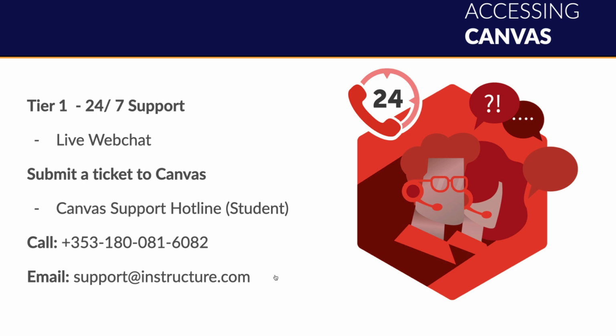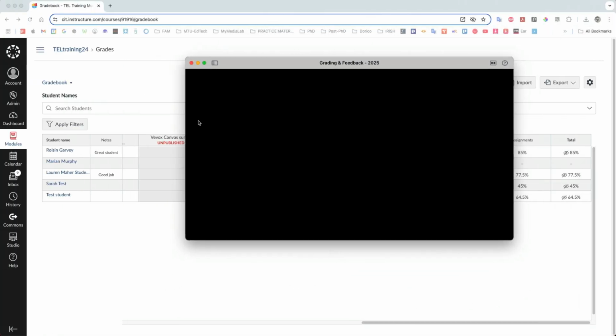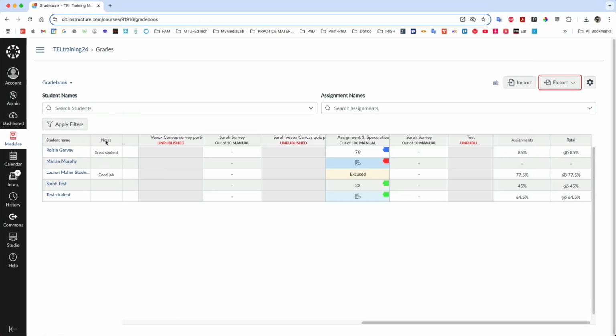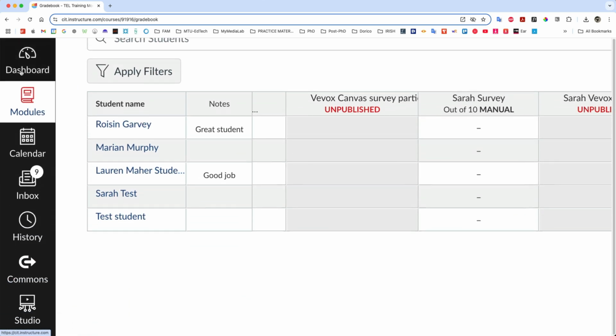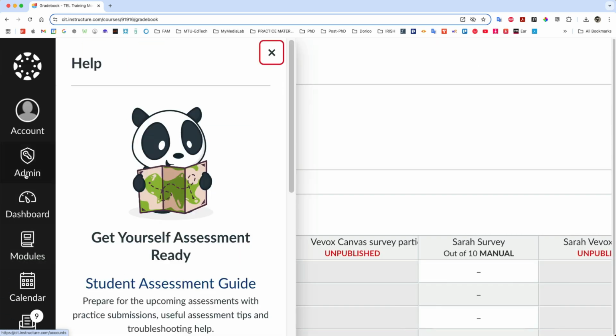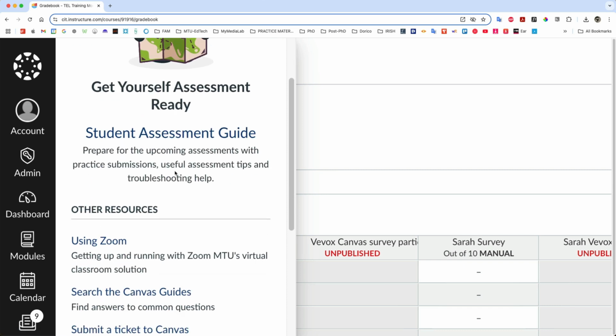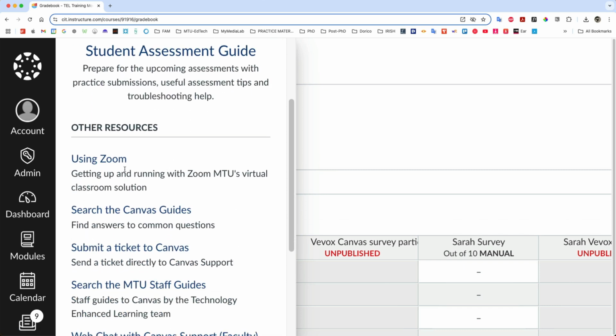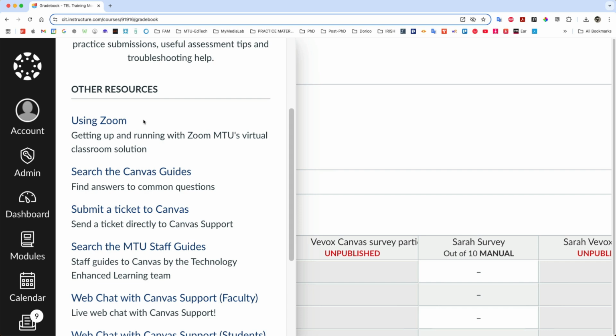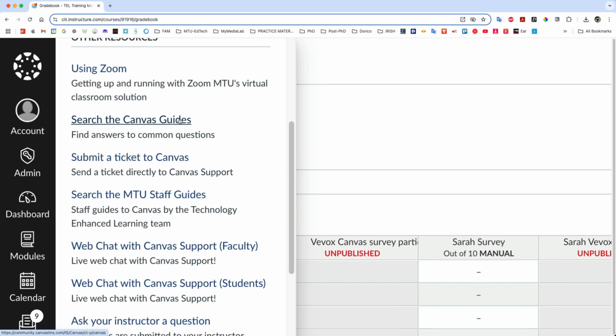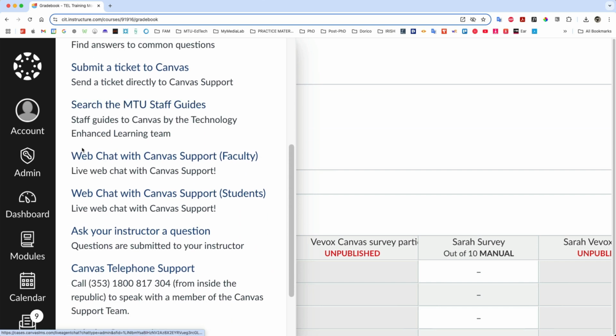I'm just going to jump back really quickly here to Canvas just to show you where that is. So if I'm back in Canvas, over here on the left in the global navigation menu, if I scroll down to the very bottom, I can see there's a help option. Click help, and I can see there's access to loads of resources here about using Zoom, Canvas's own guides, which are really, really useful. And here is the option that I was just referring to, which is web chat with Canvas support faculty option.